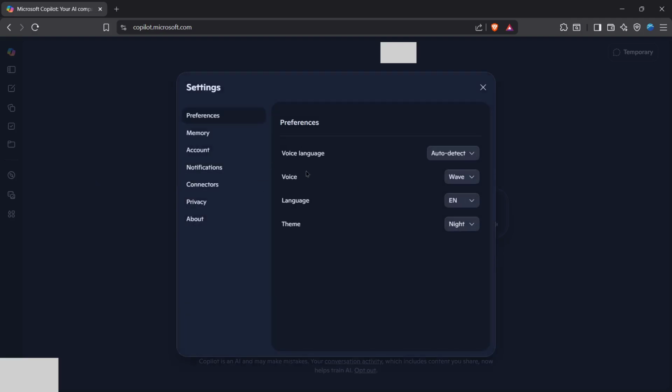Now you'll see a drop-down menu labeled Voice. Click on it to see the full list. Copilot gives you 4 voices to choose from: Grove, Wave, Meadow, and Canyon. Each one has a different tone and style, so you'll want to pick the one that sounds best to you.